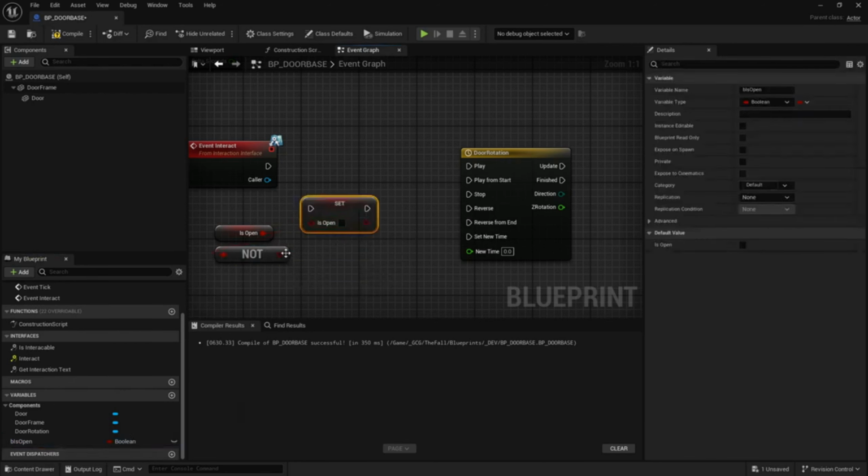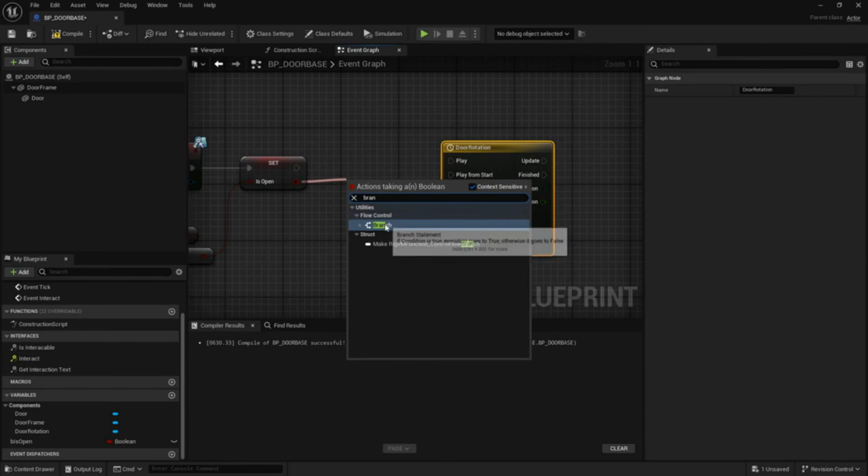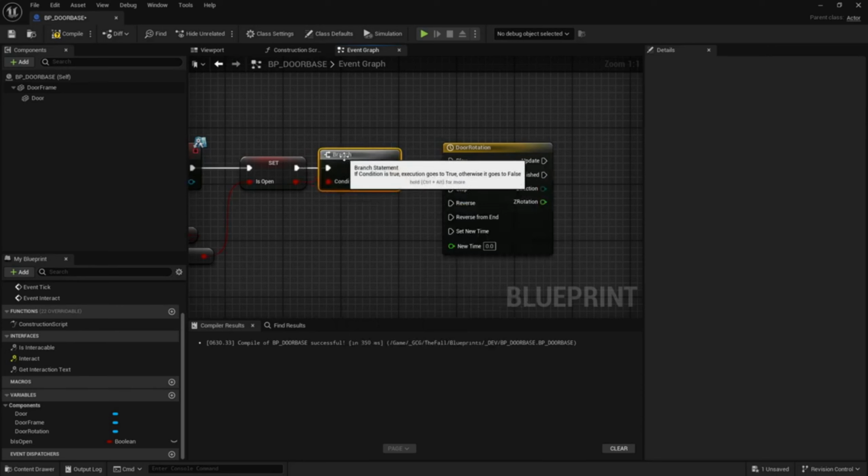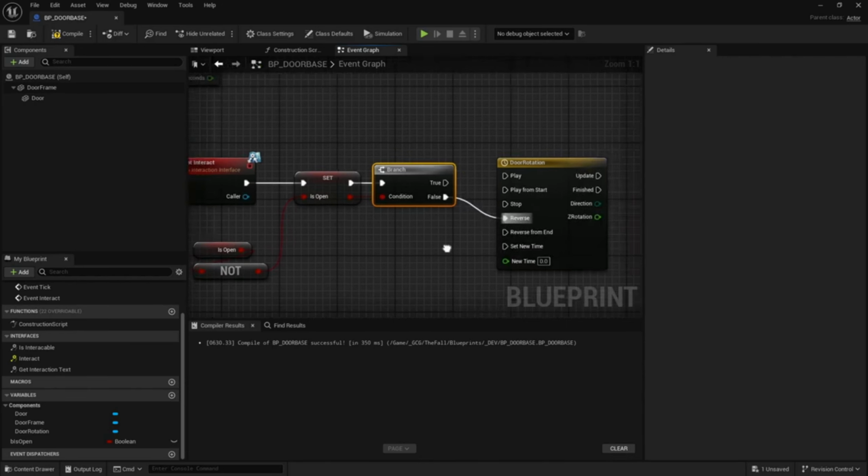Then we want to set that. So what we're doing is a flip-flop, but for the Boolean. If this is true, we're going to set it to false. And then we want to drag off a branch. So if it is open, we're setting it to false, which means we're going to be coming through here, which means we want to reverse.